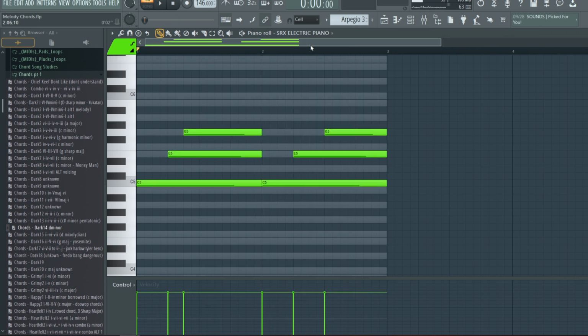Now, as far as doing an arpeggio, you don't have to follow a steady rhythm. You can create whatever rhythm you want. You see, it didn't repeat the same rhythm in what I just played. Let's play it one more time.